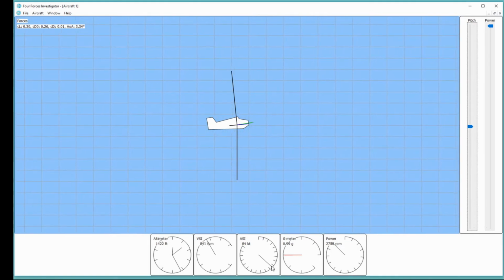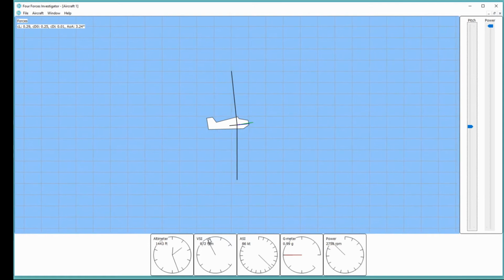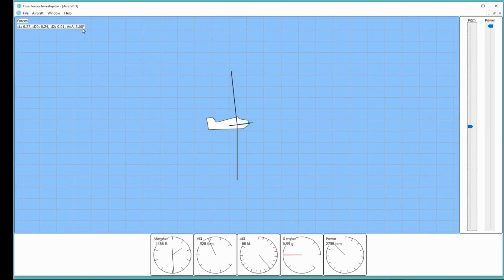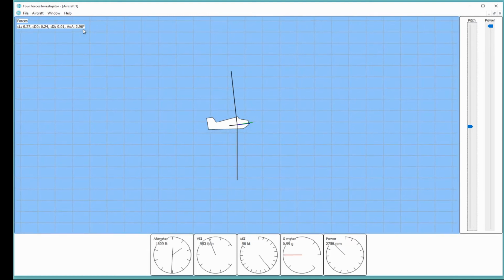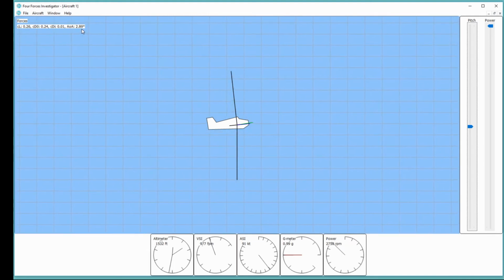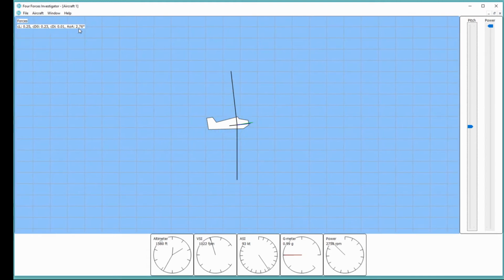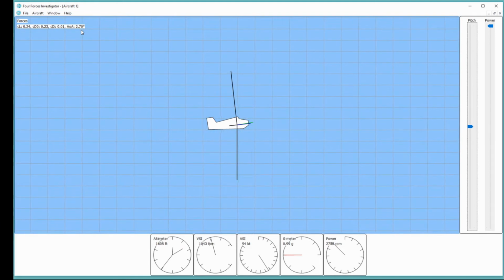So back at 80 knots, where speed's increasing, we're climbing, and the angle of attack is coming down, which is always a good sign. That indicates that as we're increasing our speed, angle of attack's decreasing, and we're quite happily away from the stall.